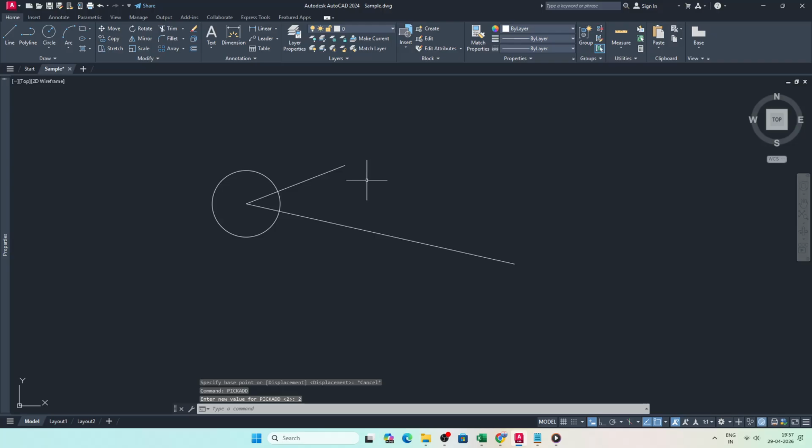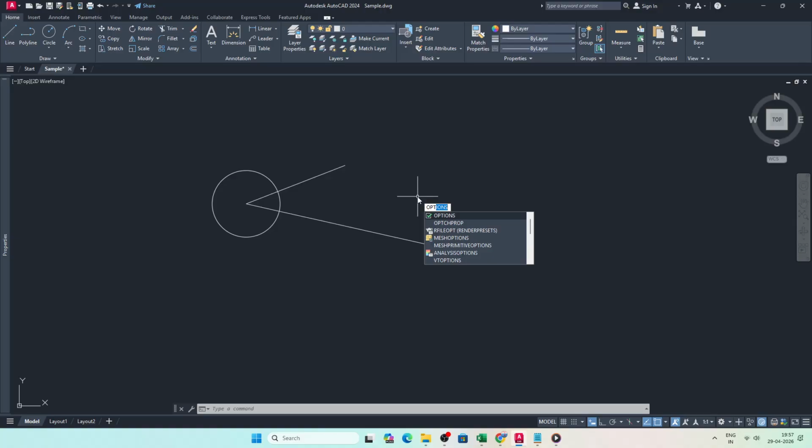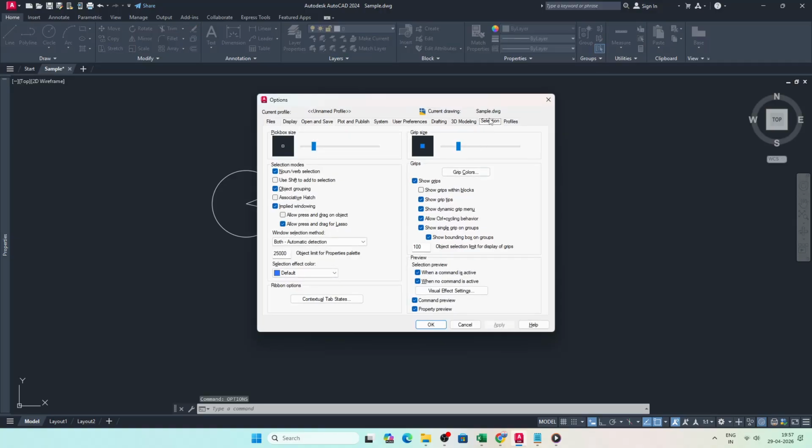If you prefer to verify this visually, you can also check it in the Options dialog under the Selection tab. Make sure the option labeled Use Shift to add to selection is unchecked. With this configuration, you add items simply by clicking, and you can remove items by holding Shift if needed.